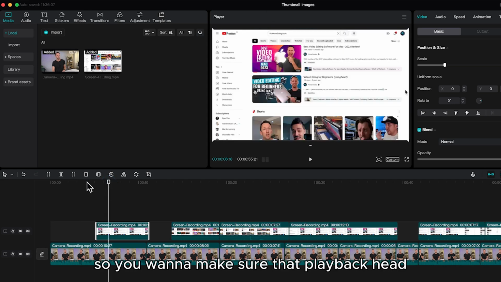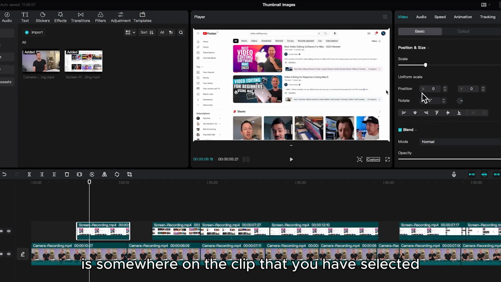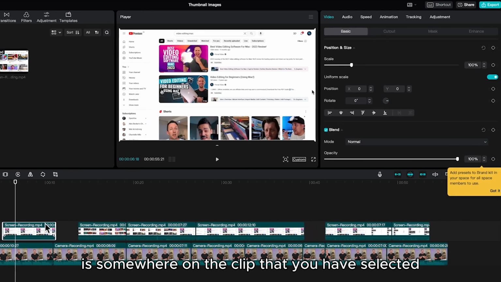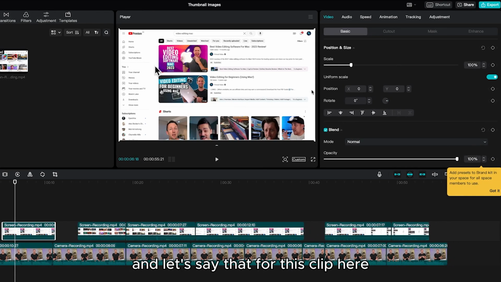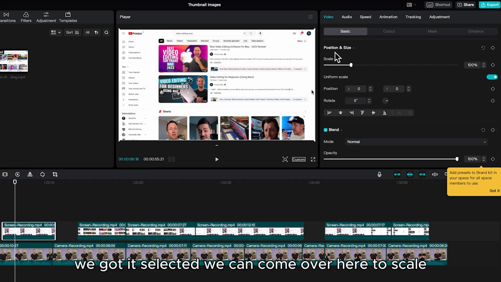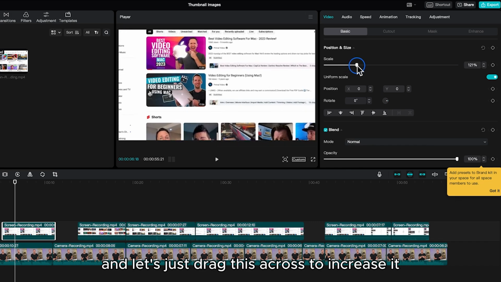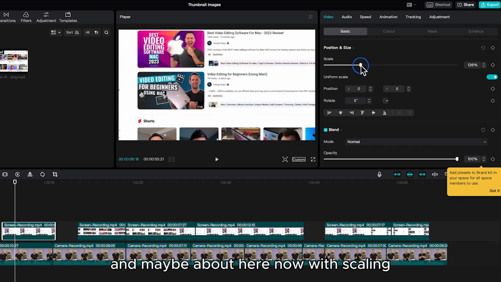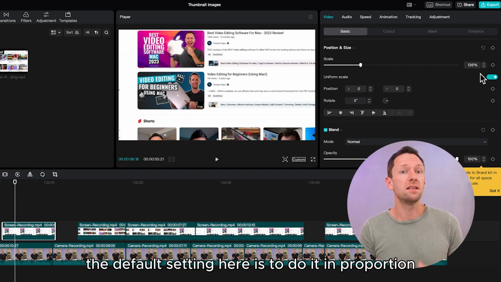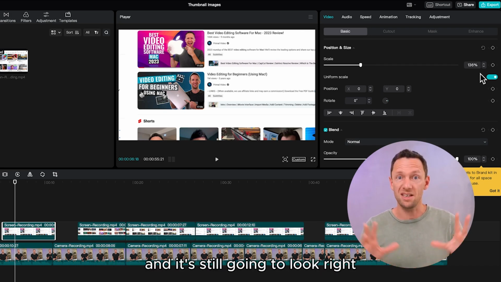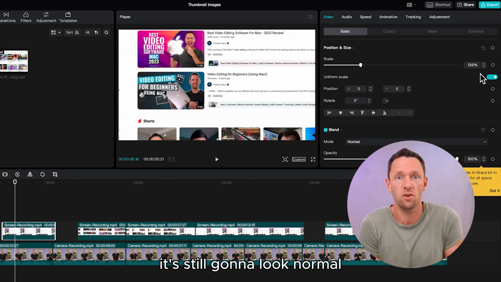So you want to make sure that the playback head is somewhere on the clip that you have selected. Let's say that for this clip here, we want to zoom in on it to make it a bit bigger. So we've got it selected. We can come over here to scale and drag this across to increase it. So maybe about here. Now with scaling, the default setting here is to do it in proportion. So we're scaling it up and it's still going to look right. It's still going to look normal.